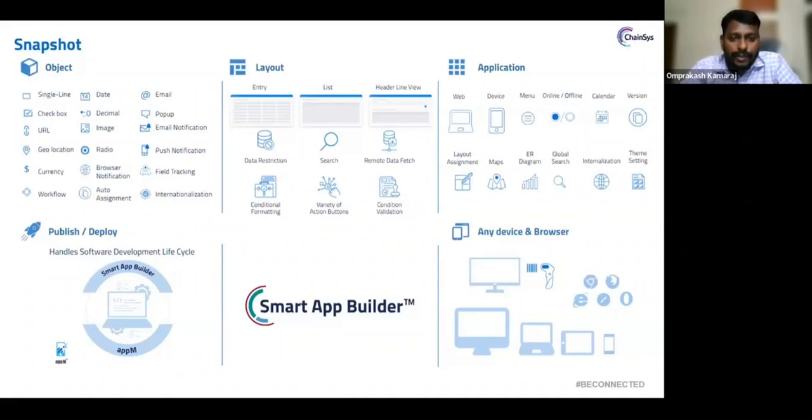So next is a layout. So in layout, the features of layouts are data restrictions. Data restriction is used to control the records for the user for view purpose in list page, search, remote data fetch. This option is used for inbound and outbound process. Next is conditional formatting. Conditional formatting is used to make dynamic changes in the page based on any rules. Conditional formatting is triggered on two events, that is on load and on change.